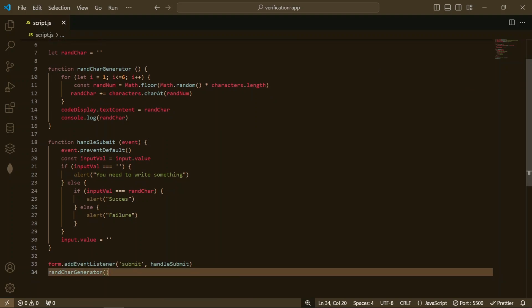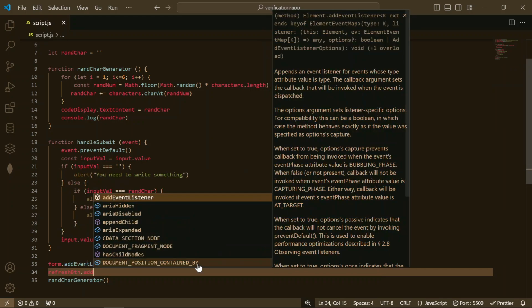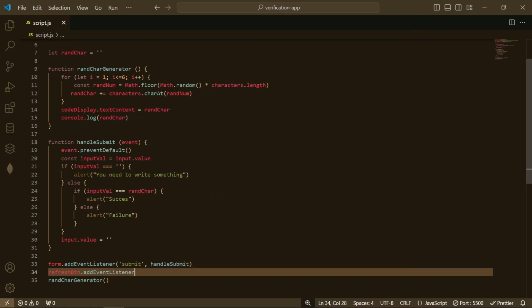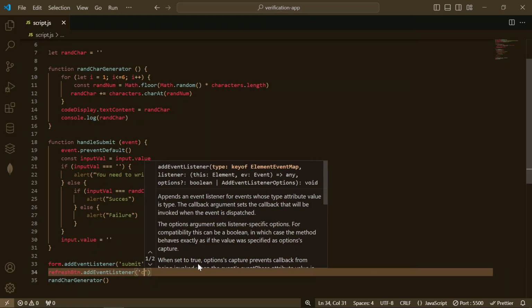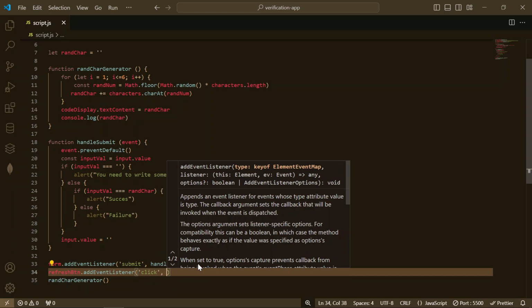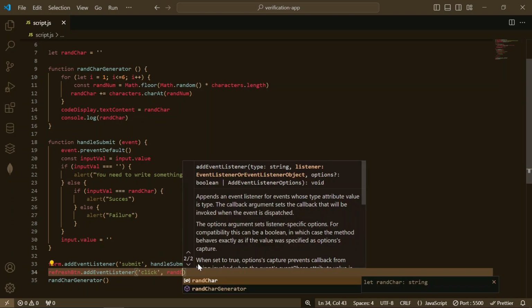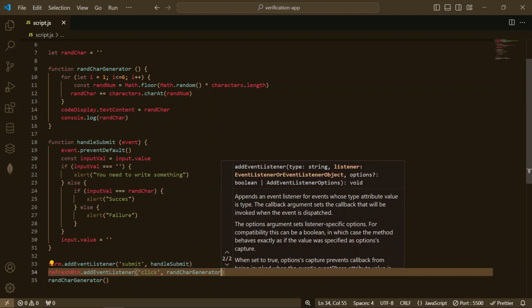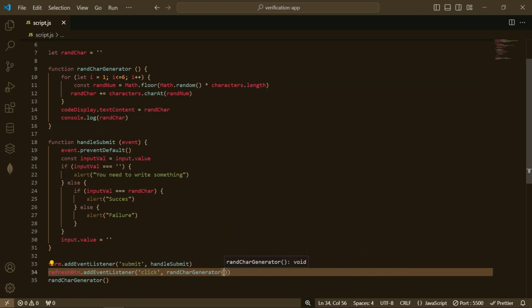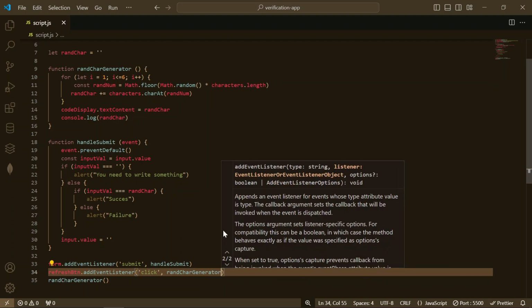And down here in the event listener, what I have to do is write refreshBtn. Basically I'm telling the event listener to listen to this refresh button. If someone clicks on it, you have to run the random character generator again. Not the parentheses, as it is. Okay, now let's check it out.